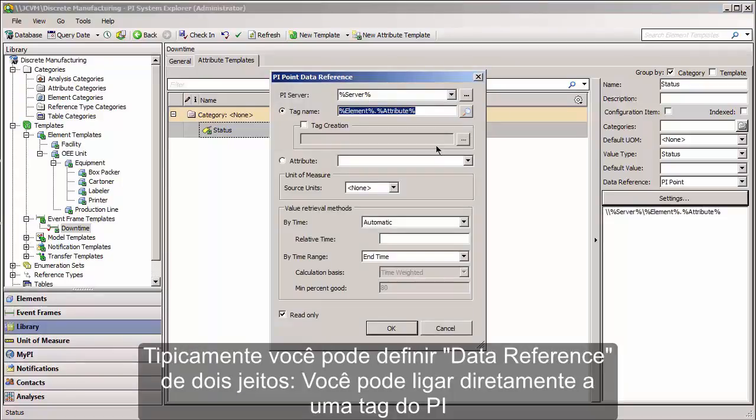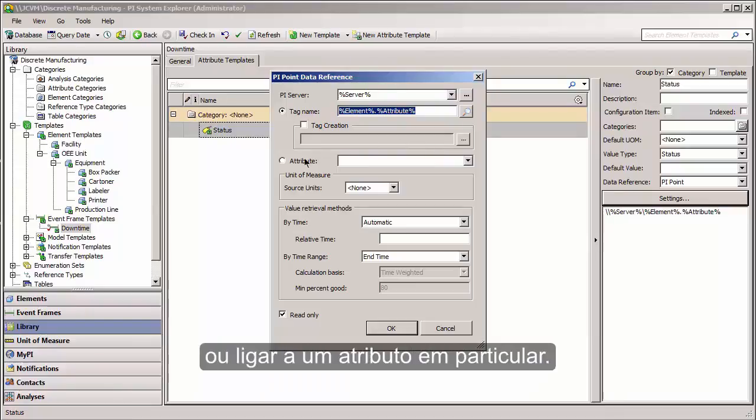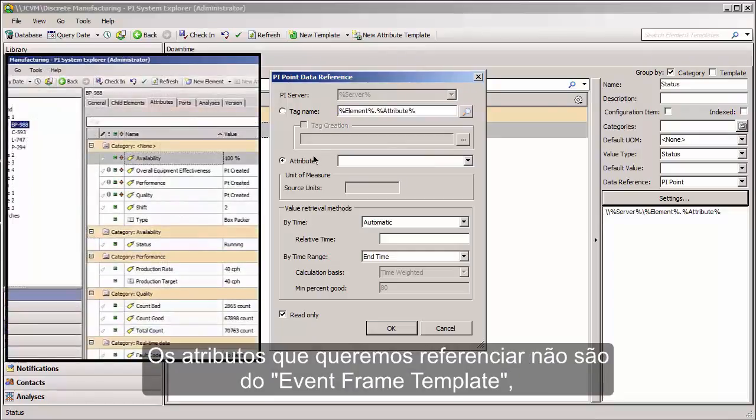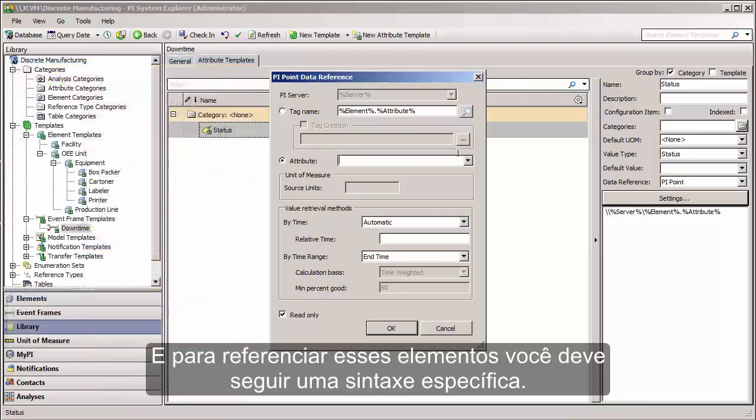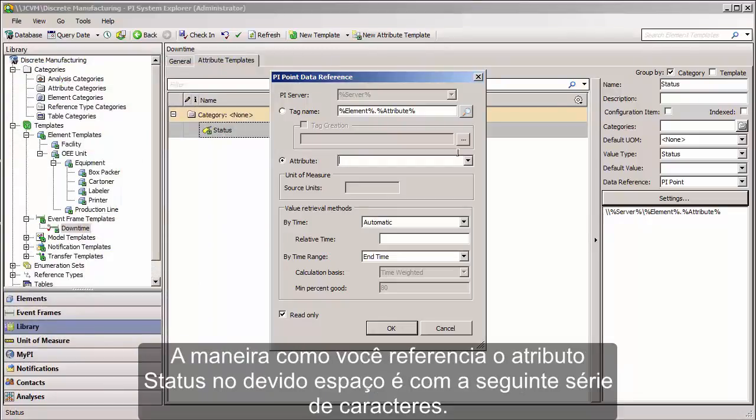Now typically you can define the data reference two ways. You can link it directly to a PI tag, or you can link to a particular attribute. Now the attributes that we want to reference are not from the event frame template. They're actually coming in from the element or the element template that's linked to the asset that generated this event frame. And to reference these elements, you need to use specific syntax. The way you will reference the status attribute in the reference element is with this series of characters.